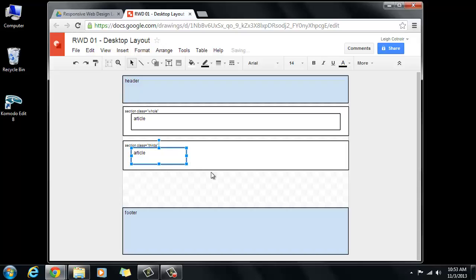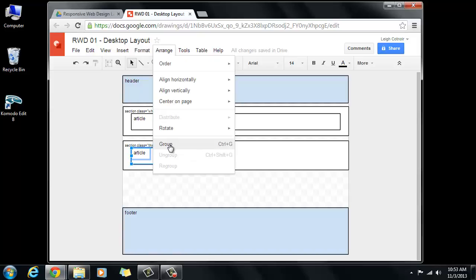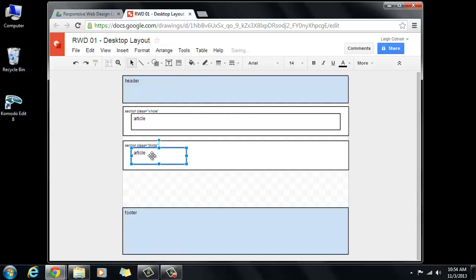then what I can do now is click on the word article, and instead of having to select both of these every single time, I can actually group this article and make it so that it will stay selected together. So if I go up to where it says arrange, I can click on group, and also you see that there's a shortcut command over here, and so now they're grouped, and anytime I select this, it'll select both the article text and the article box.